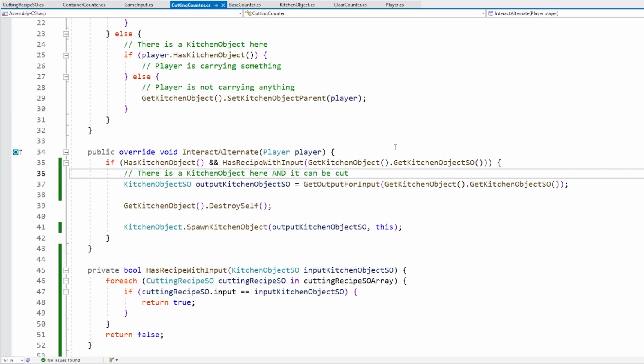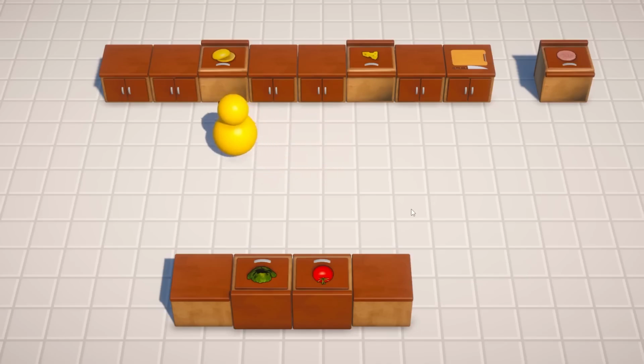Okay, so let's test. So first of all, the other one, let's pick up bread and nope, cannot drop. Okay, great. Now pick up some cheese and I can drop. Now interact, cut, now cut again. And yep, there you go. No more errors. All right, awesome.